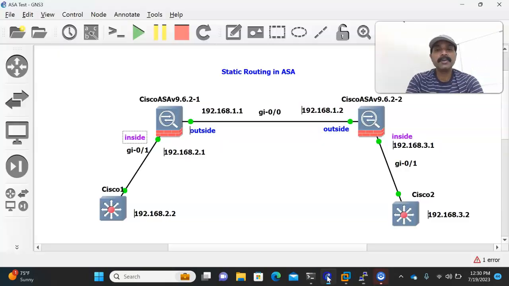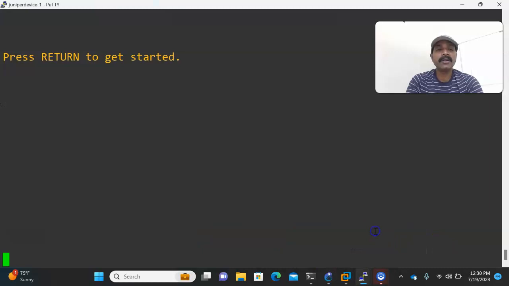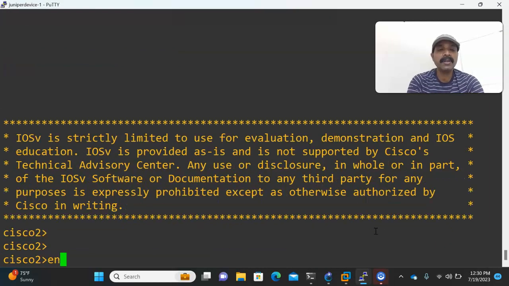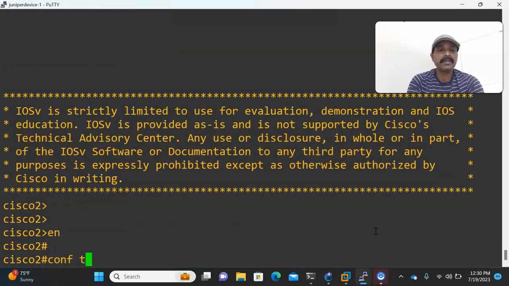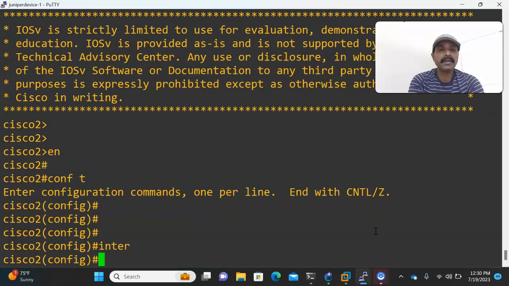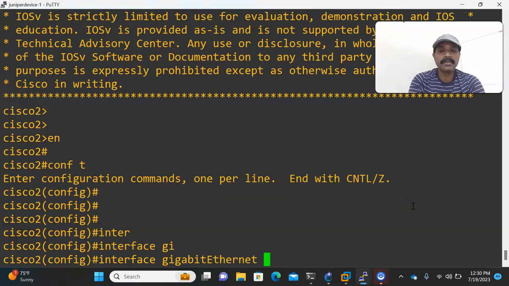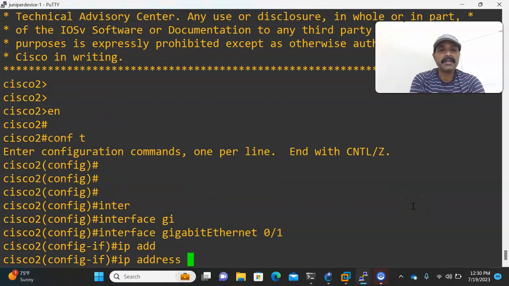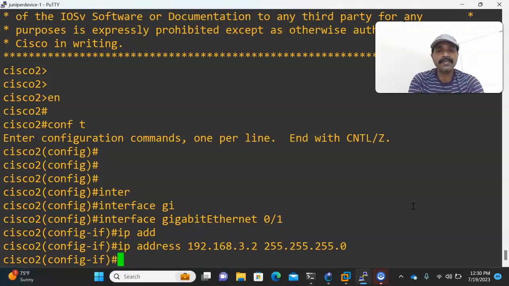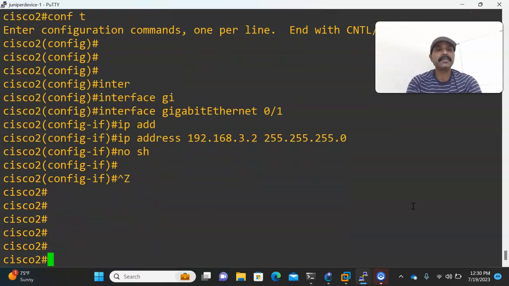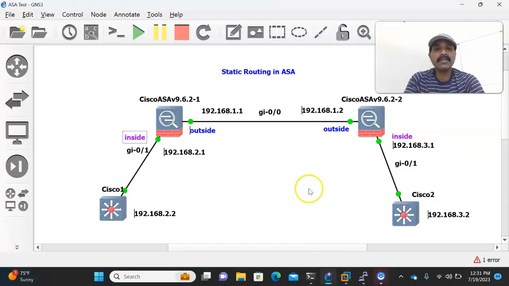Similar way, let us go to the Cisco 2 and let us configure this IP address. Then I'm going to enable the routing from both firewall and the Cisco device also. Configuration mode, interface, this is gigabit 1. Okay, so gigabit 1 IP address is 192.168.3.2, 255.255.255.0, and let us do a no shut. So we have done the configuration from both the firewall and the Cisco end.